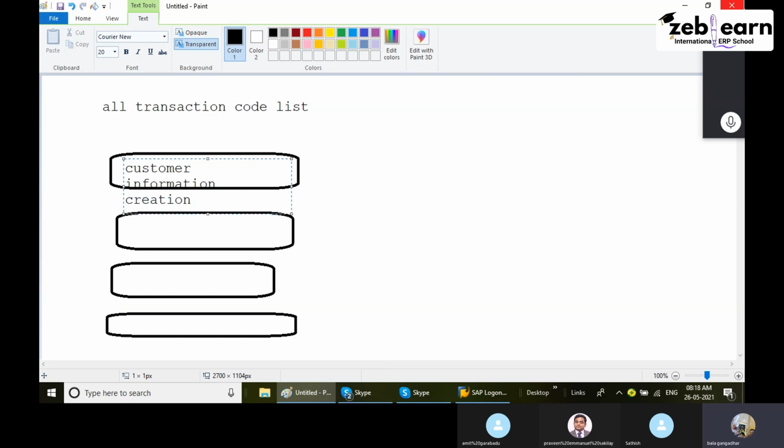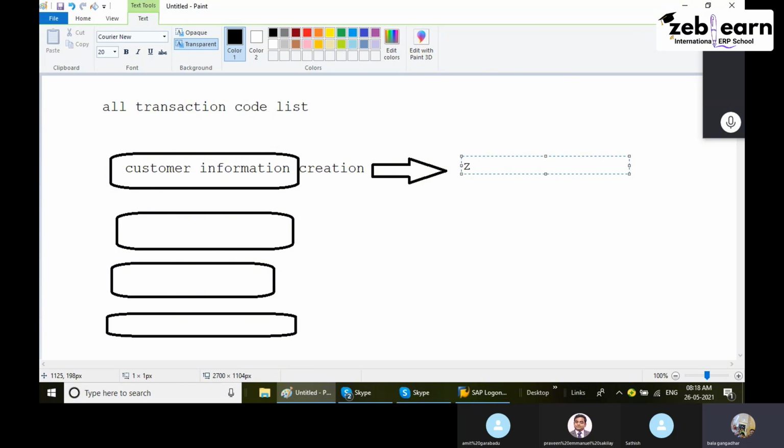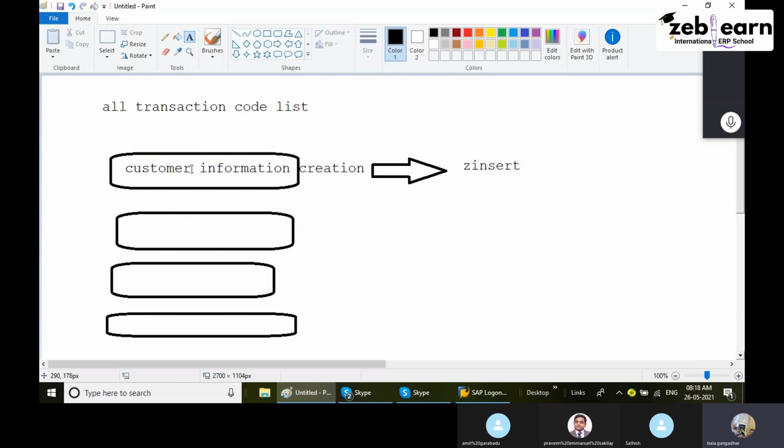This is my text. Here we will insert the customer. This is text, this is push button. Once you click here, we already created one transaction code. What is the transaction code? Z insert, I created. This push button we will link with this Z insert. Then this application will work only for this Z insert.